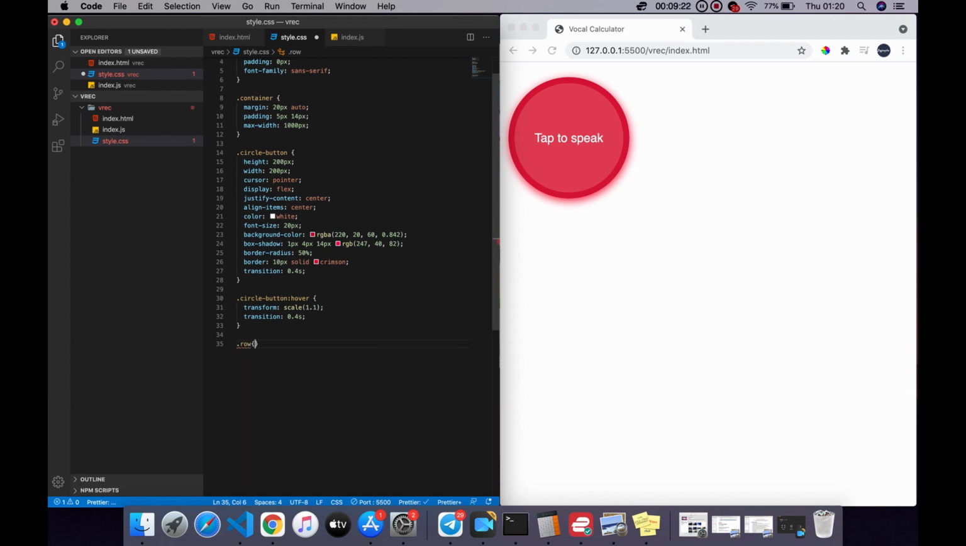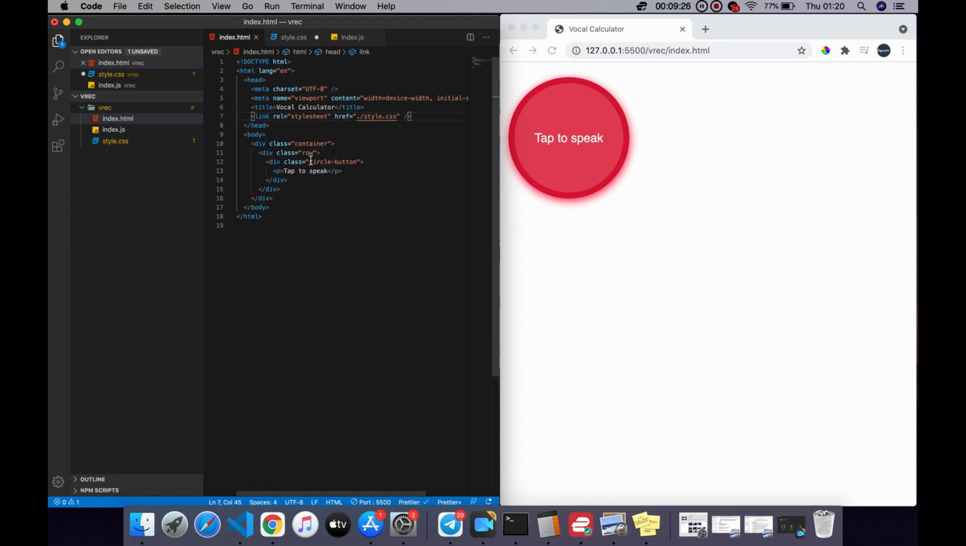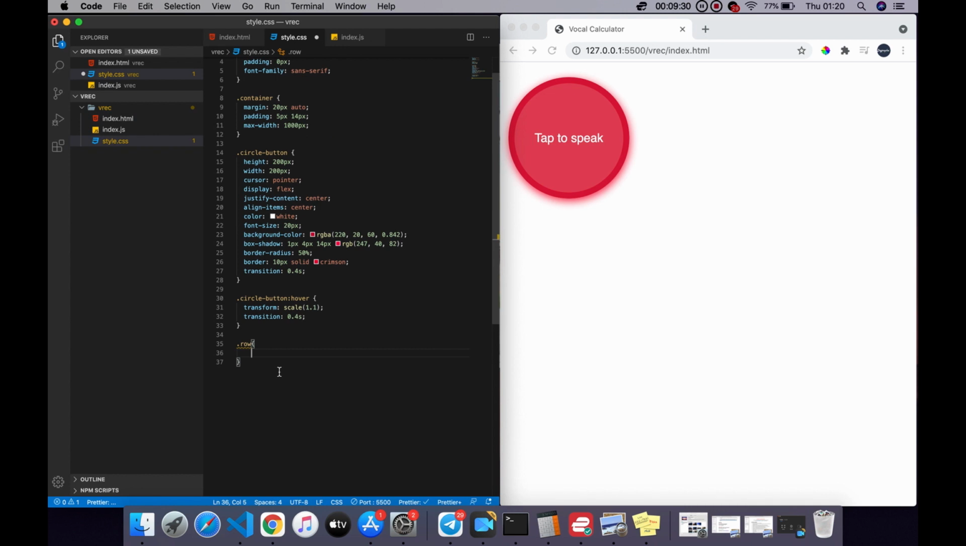All right, so next I'm going to style the row so that they can be centered properly. So the row, basically, as you can see in the design, the circle button is sitting right inside the row. So I'm going to say display of flex, right? And a margin top of 20 pixels and a justify content of center.